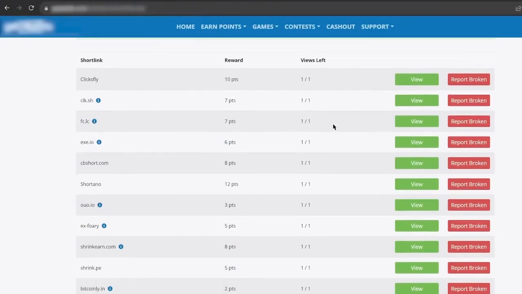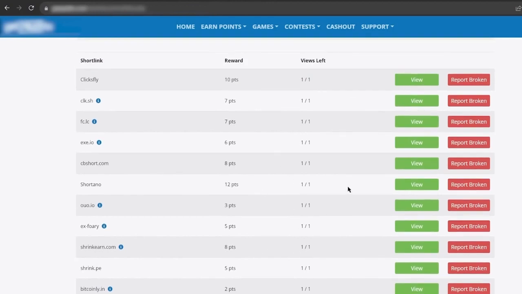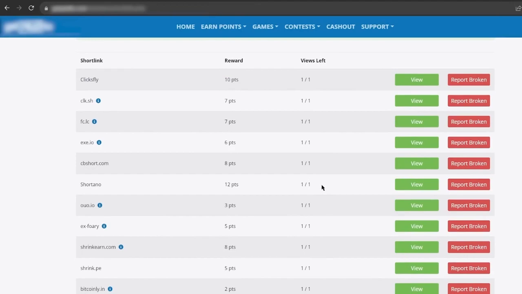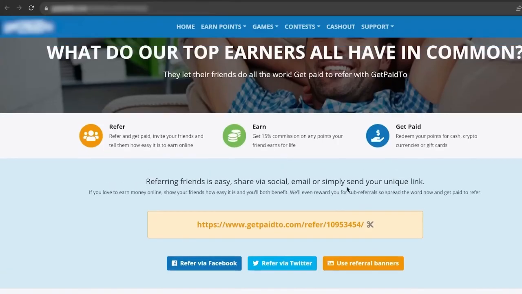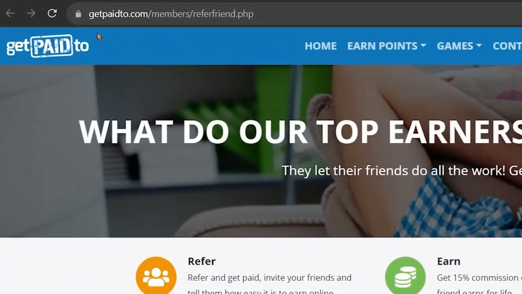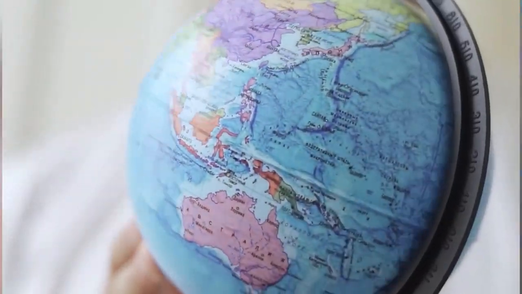So for example, if someone earns $100, you will get $15. If someone earns $1,000, you will get $150, and so on. You literally have to do no work, except for inviting them to the website. By the way, the name of the website is getpaidto.com. And this site is available in almost all countries around the world.